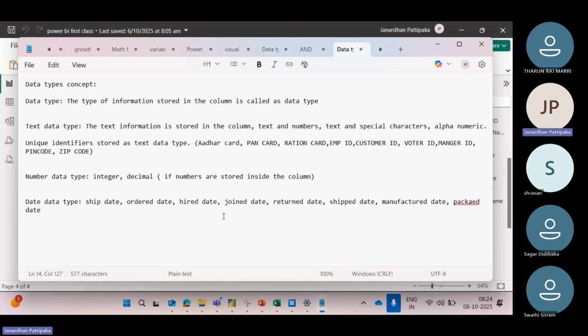So there are three data types: text data type, number data type, date data type. What are the exceptions? Unique identifiers, text plus special characters, text plus numbers or alphanumeric characters. They are considered as a text data type.